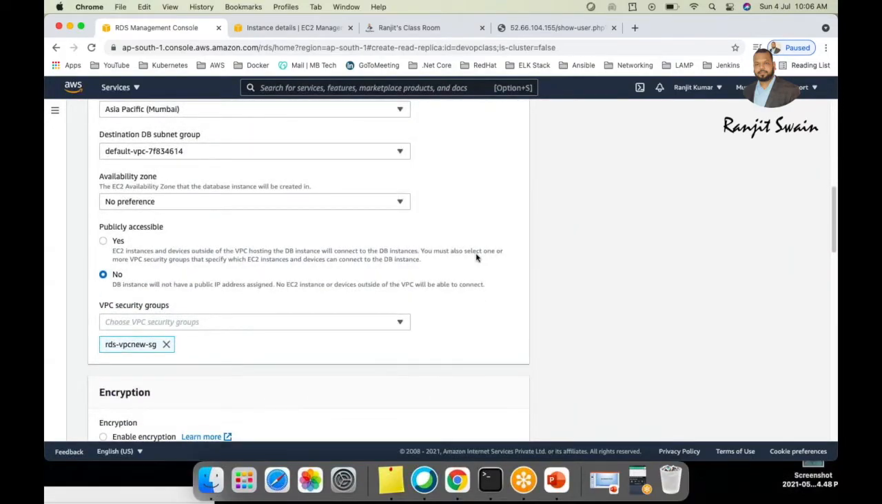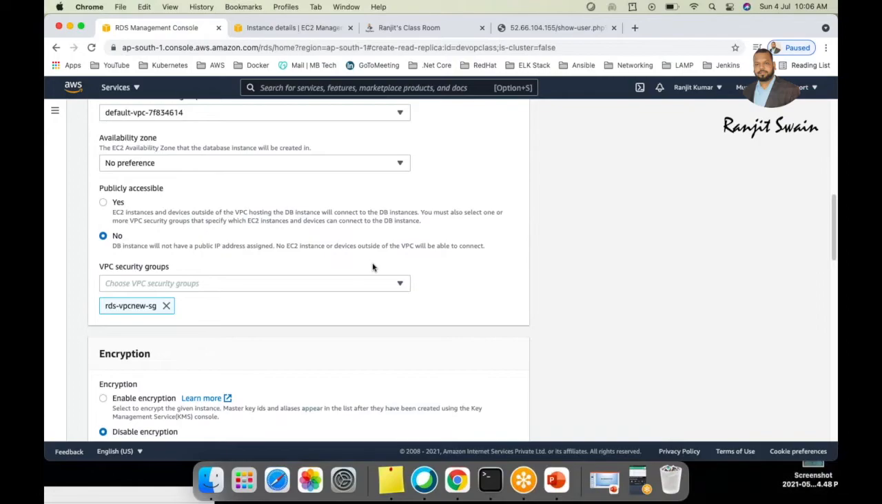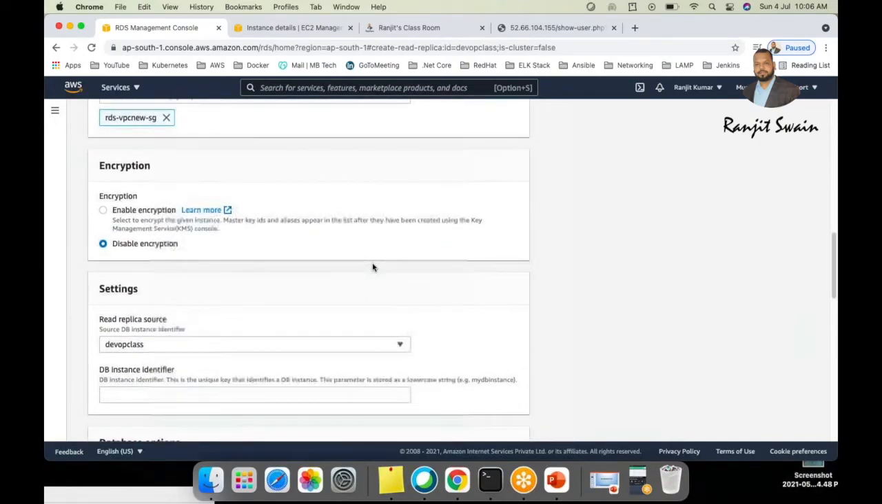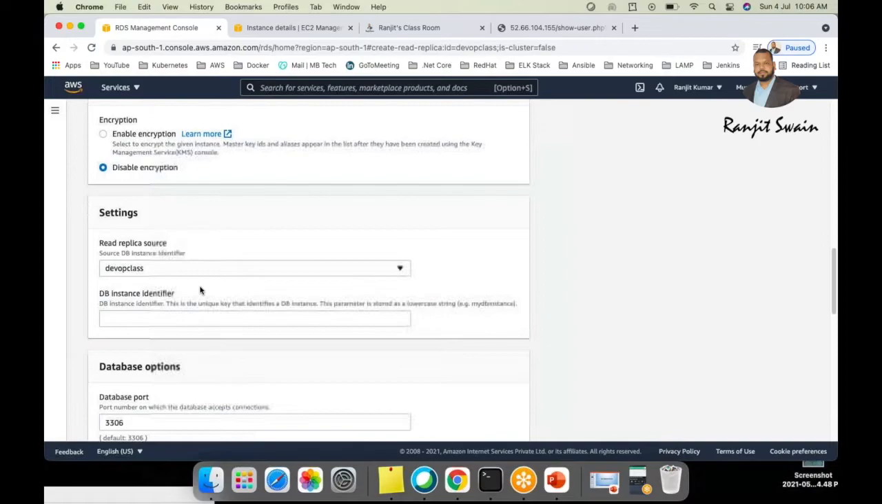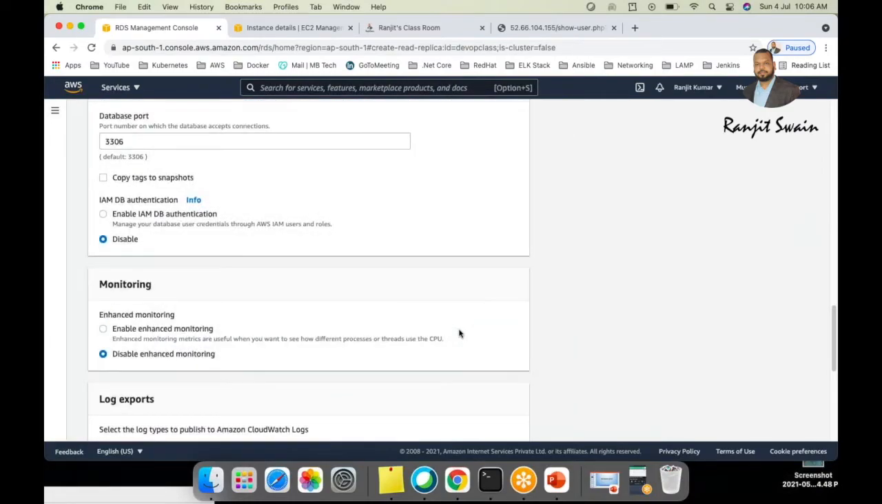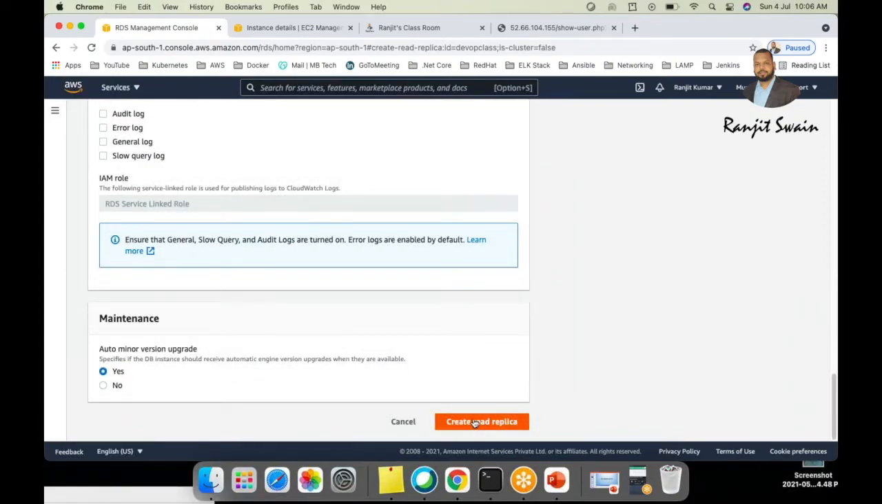So go down, publicly accessible, no, and everything default. Here the source, we have only one source database, right? The primary database. So select the source database, and here you have to give the read replica database name. Suppose I give the same name with read replica. Now everything should be the same, let it be there. Now create read replica.